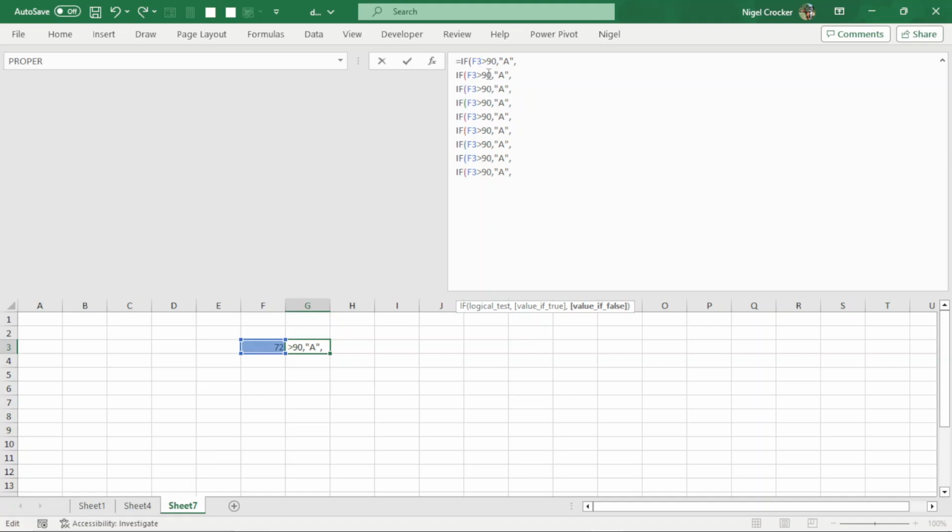So now for 80 it must be that. We want 70, 60, 50, 40, 30, 20, 10. We want a B here, C, D, E, F, G, H, I, Alt Enter, J. That's if all the conditions aren't met, we want J.